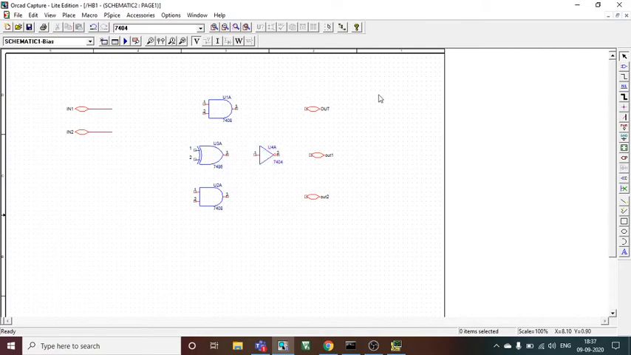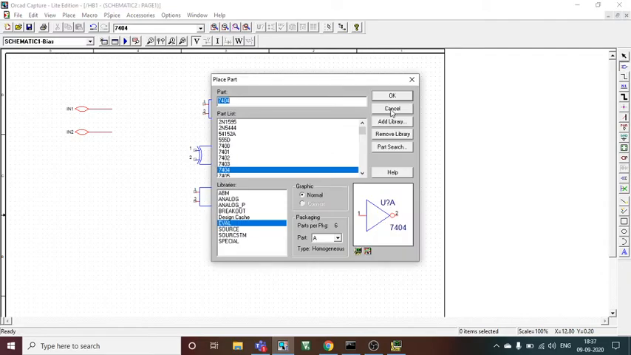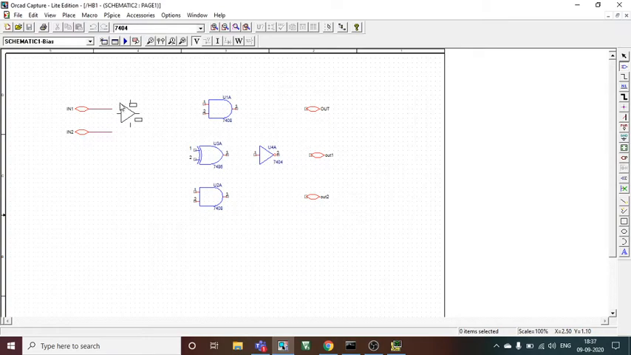Now, yes, I need more NOT gates. I forgot. I need more NOT gates. So I will press OK, and then I will place them here and here. Okay. Make sure that all the gates are not touching each other. Otherwise, it will create problems.